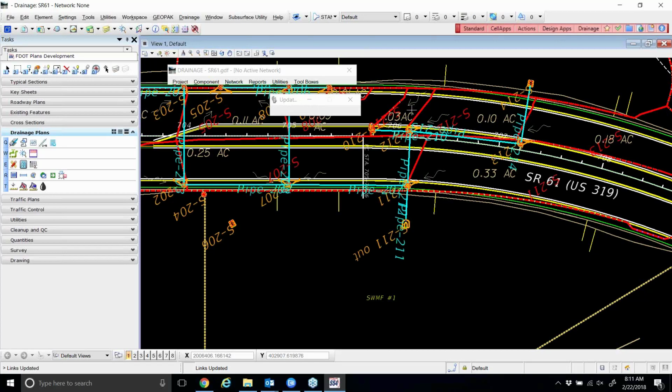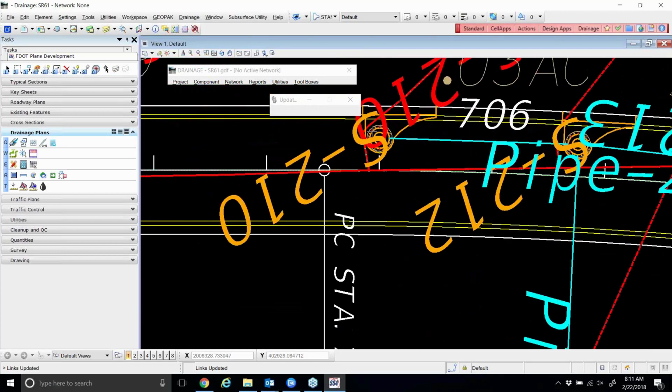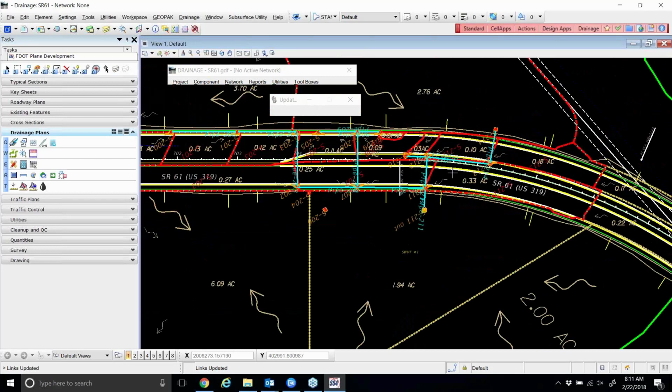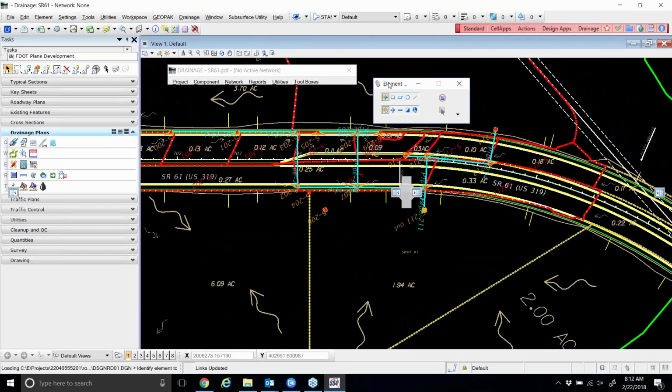So I had the areas as red, I had the inlets or nodes as orange, and then the pipes I had as light blue. And you can see that even with the highlight tool, when it's all brown all the time in the file, it's hard to see what anything is. So that's why I updated these areas, nodes, and links.